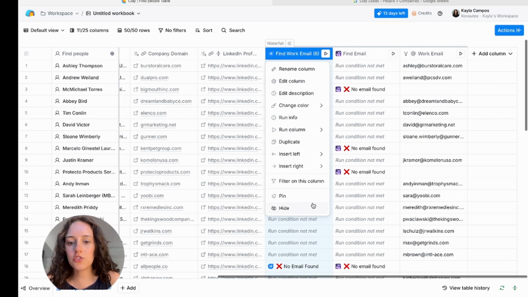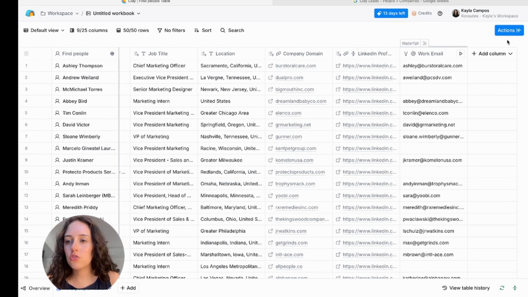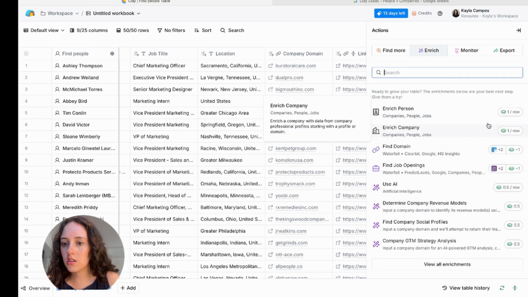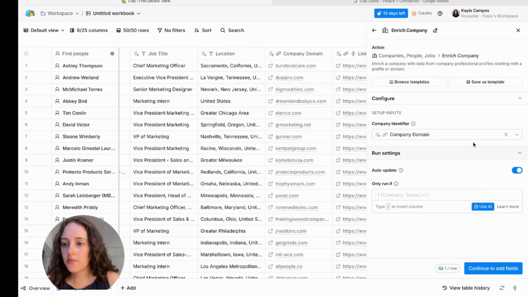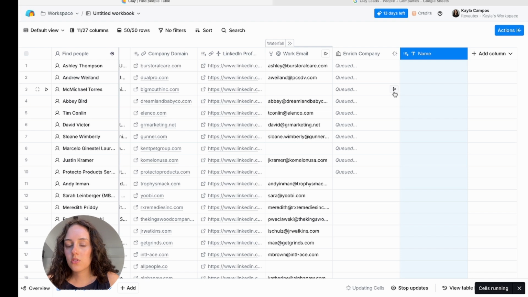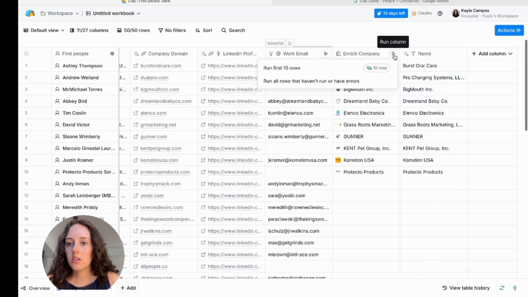Okay, and then the next thing that I'm going to do is I just want to enrich some of the company data. So I have company domain here, but I do want to have a company name column. So I'm going to go to Actions, Enrich Company. Okay, so company name, I don't need the website again, and I don't really need the exact employee count. As long as I know that the company has between roughly 11 to 50 employees, that's fine with me. So I'm going to save and run 10 rows. Okay, looks good. So I'm just going to go ahead and run the rest.